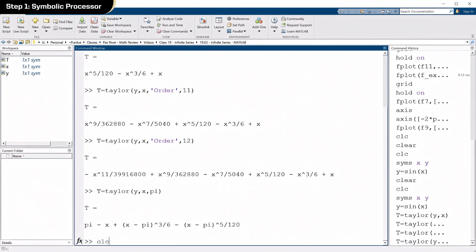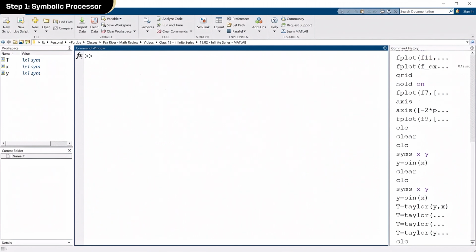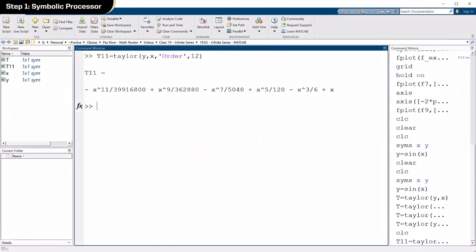So let's clear that out, or clear the command window. Let's go ahead and say T11 equals Taylor y x. I'm going to let it expand about 0. So this is really a MacLaurin series. And let's make the order 12. All right, so there's that expression.